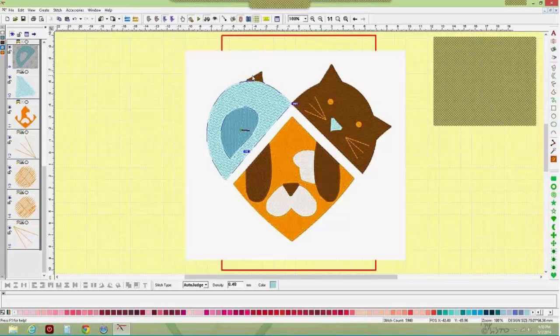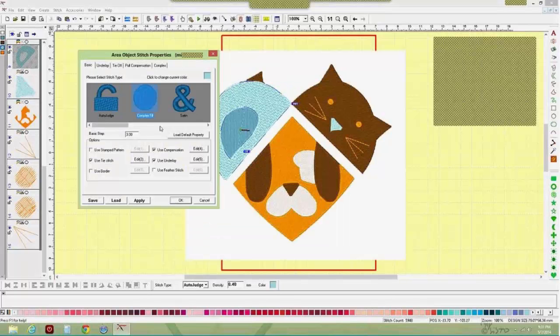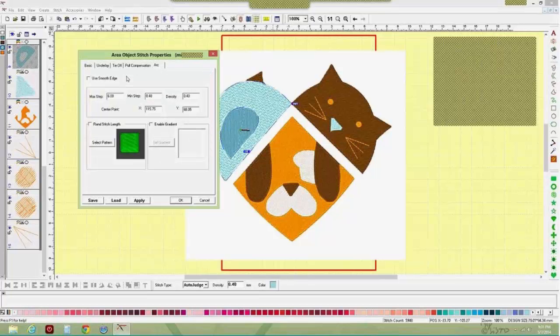So I can either press my space bar, or I can use this little quick bar, but if I want a little more control, I would either press the space bar or click on this properties icon and go in and say, I want this to be a complex fill. Or, if you want to get fancy, you can use one of the other fills, right? Maybe you can use the arc fill and go in and change the settings to what you want, right? Use smooth edge on an arc fill is generally a good thing.